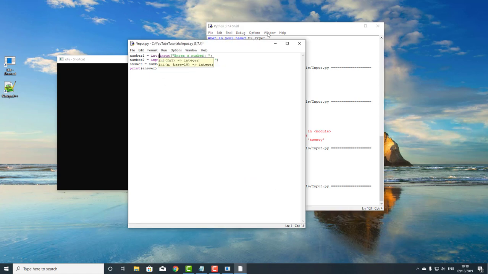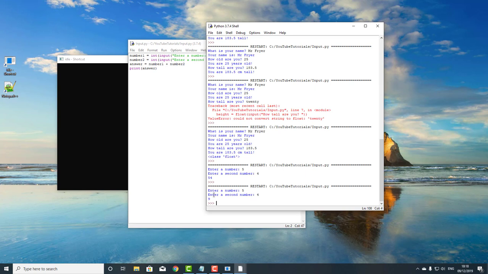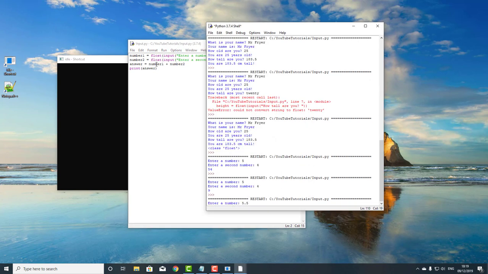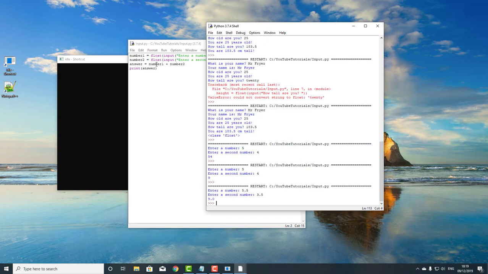If we want to use proper numbers and addition, we have to add int to both numbers, number 1 and number 2. And now if I run this, 5 and 4 is equals to 9. So 5 plus 4 is 9. And if we want to allow them to type floats, we would have to add float in order to do something like 5.5, and 3.5 is 9.0.